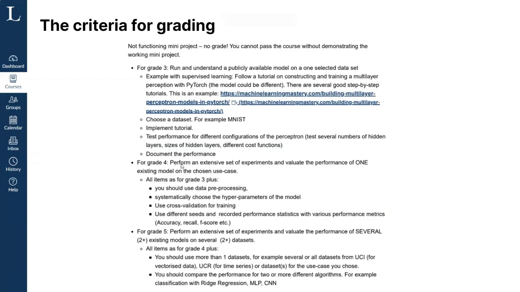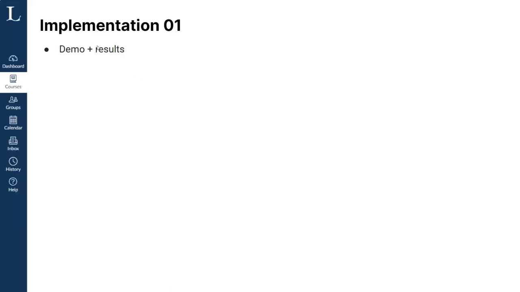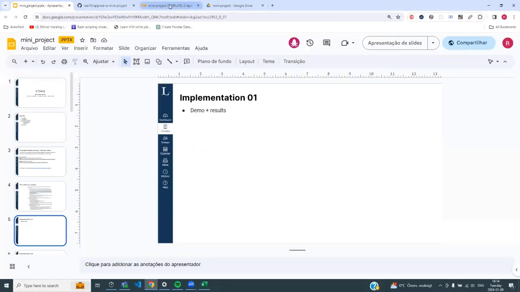The criteria for grading was very specific. We tried to tackle all the points, and as we present the notebooks, we will address the criteria there. So I'll start with the implementation 1, and then I'll hand over to Dimitra and George, and then they will walk you through the implementation 2. Yeah, so let's go there and open the notebook.